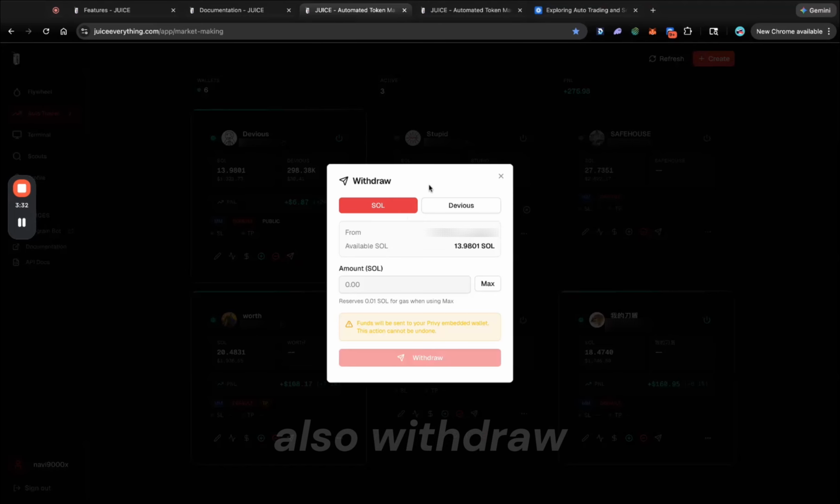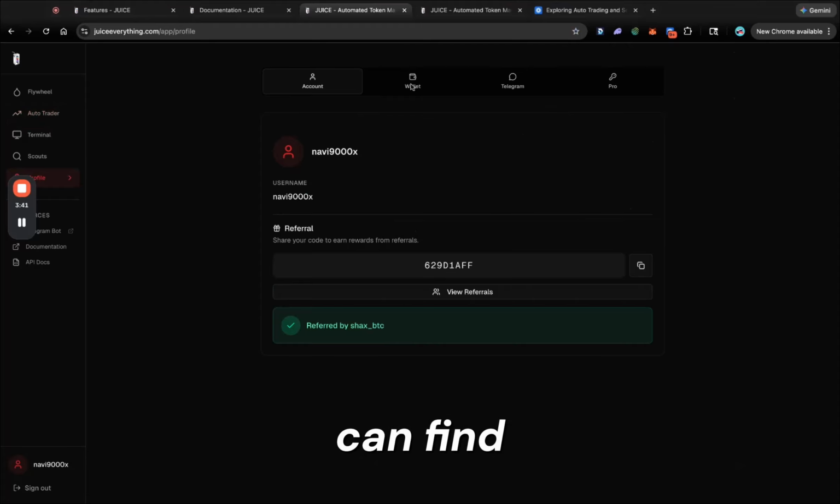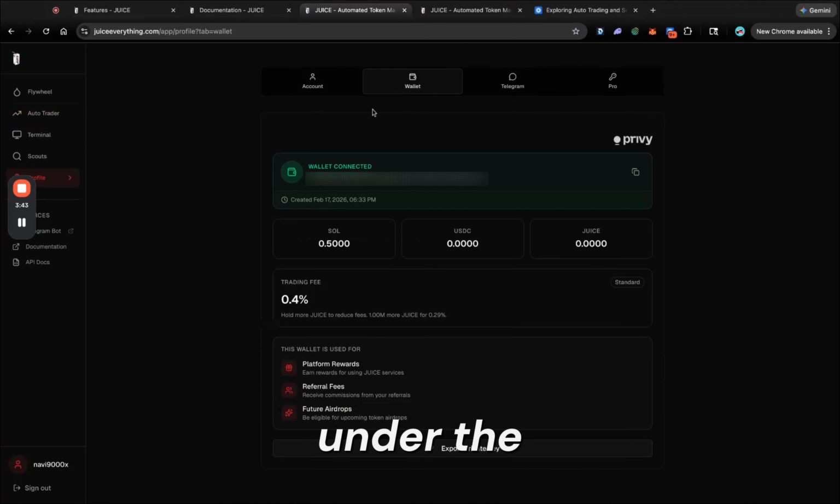Last thing is you can also withdraw your SOL. If you do withdraw, it's going to come into your Privy wallet, which you can find on your profile tab under the wallet section. You need to set up Privy wallet, do so with email. It's super quick, it's secure. This is where all of your market maker wallets will withdraw to, so that way you always know where everything is going.